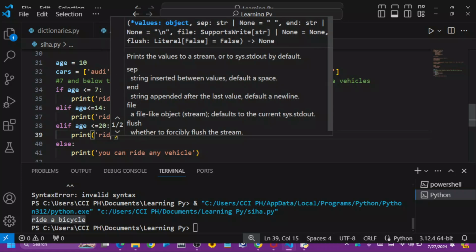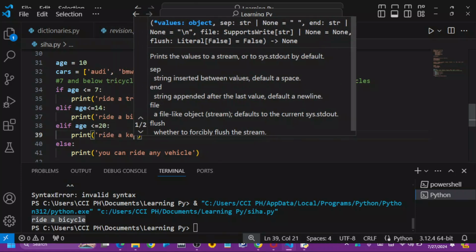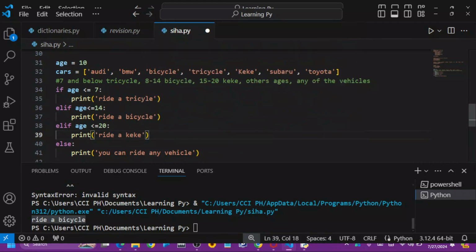ride a what? Keke. Okay. And every other person, remember we say age 50, every other person should what? Ride what? Any of the vehicles. So you can see here it says what? Ride a what? Bicycle. But that's because my age here has not changed.